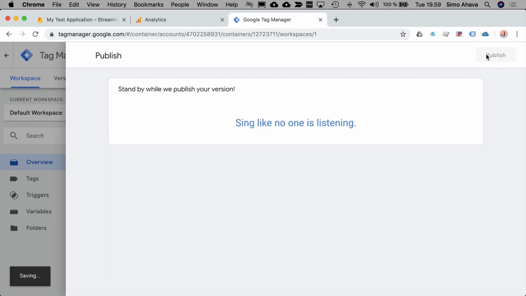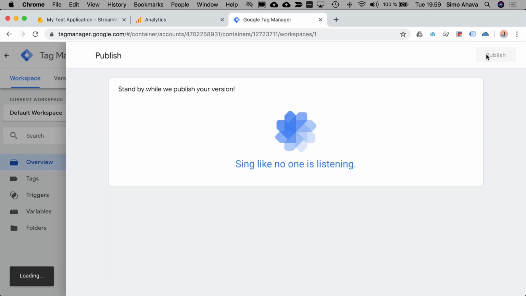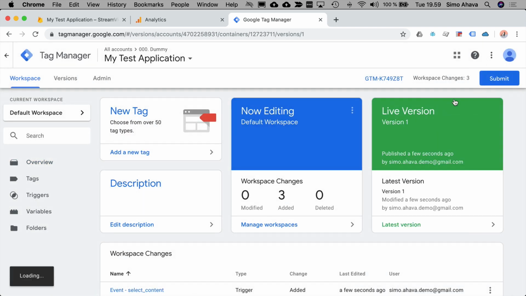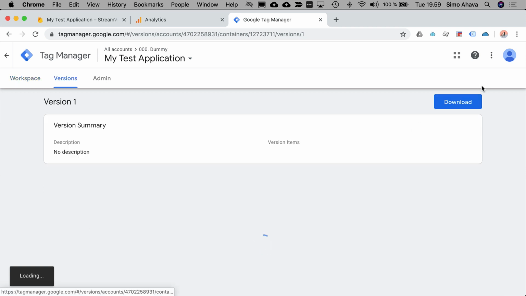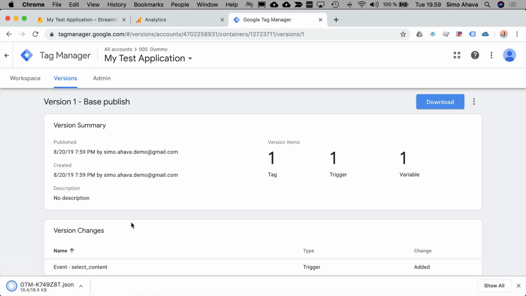Here we go. Once the container is published, you'll be able to download the container JSON. The JSON file is basically what governs the container. So it's not a binary file. You could edit it if you wish. It doesn't make a lot of sense to do that, but it's still a JSON file that's used to instruct the application. And this is a default container file which you'll add to the application.